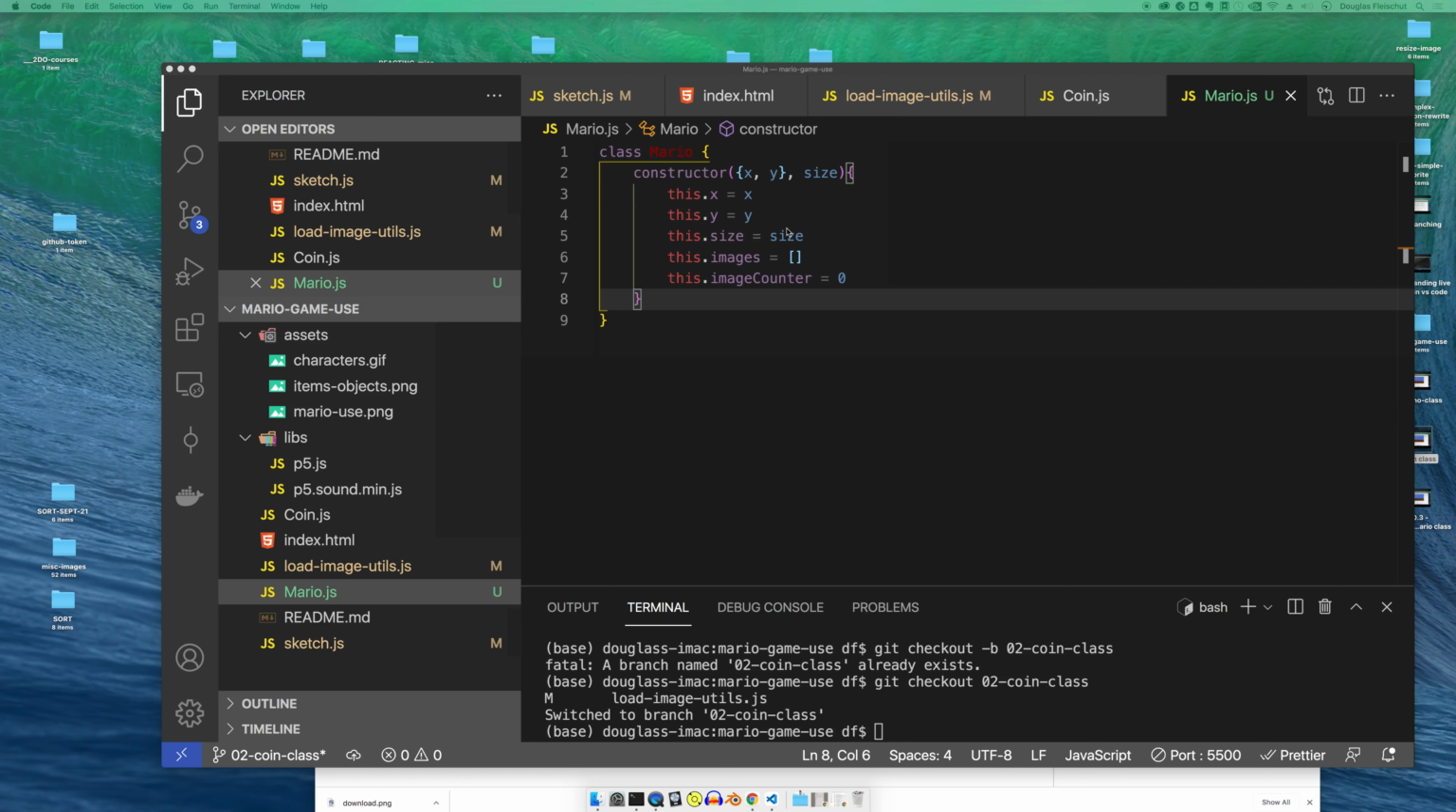All right, so we're going to have an X and a Y, and we're going to have a size. So that's good. And then we're going to have images and image counter. Seems like a good variable. We're going to need some other things for this eventually. But for now, I think what I'm going to do is just write that render method.